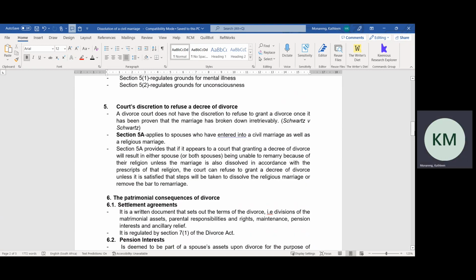It is also very important to know that once a spouse has filed for a divorce, the court does not have the discretion to refuse to grant a divorce once it has been proven that the marriage has irretrievably broken down. The exception, however, is Section 5A of the Divorce Act, which regulates marriages which have been entered into in terms of civil marriage, in other words, in terms of the Marriage Act, as well as those that have religious rights, religious grounds.